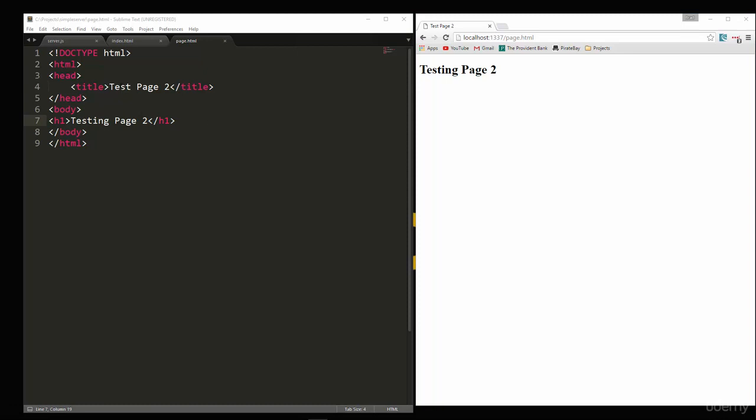So in the next video, we'll go ahead and create some more pages, and we'll link them together. We'll include some CSS files, and just test this server out a little bit more.